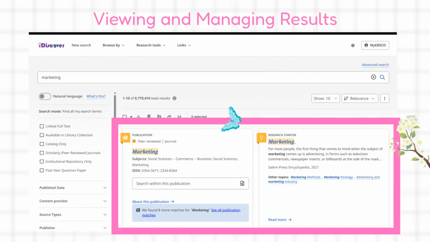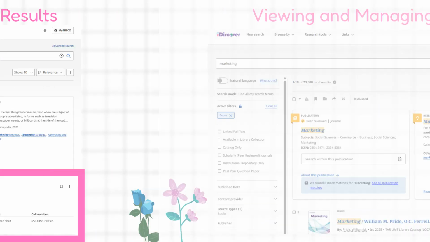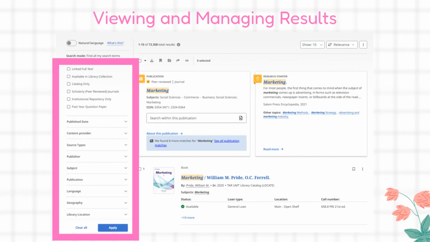When viewing your results, you will see placards that are relevant to your search. You can easily identify item details such as its status, location, call number, or URL to access the physical and online resources. You can sort the results by relevance or recency, and also choose the total number of results to display on the page via the settings here. Use the filters on the left to refine or narrow down the results.